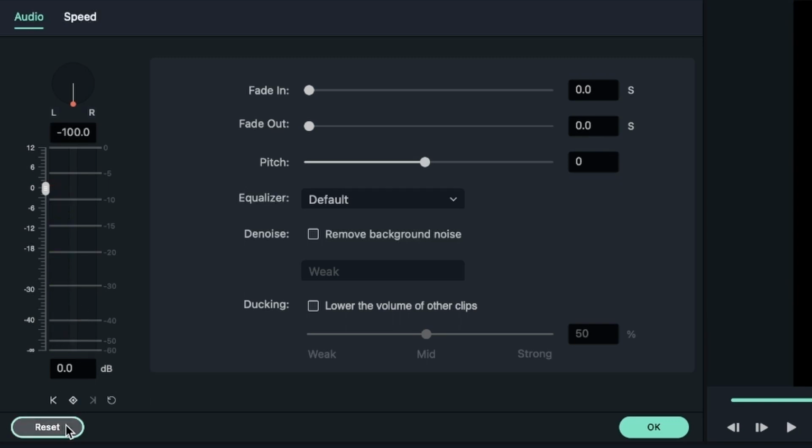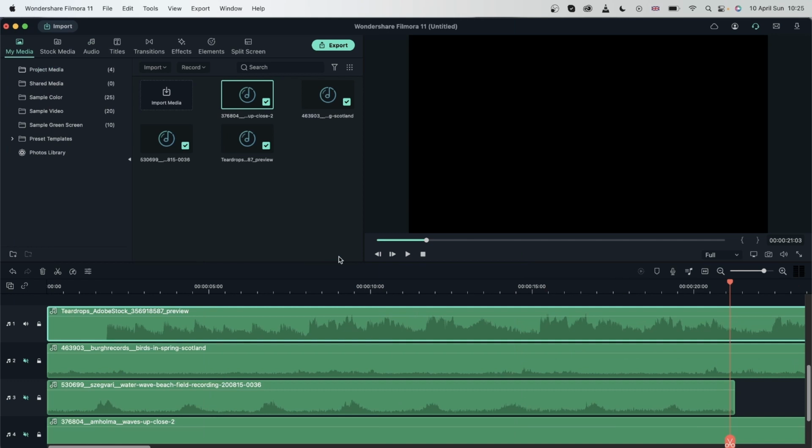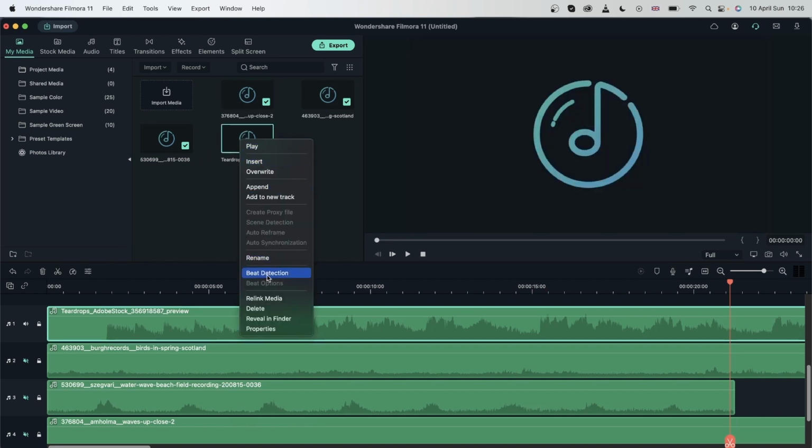Let's hit reset to get the original settings. Now I want to grab some videos to pair it with my music and then adjust the sound effects according to the scene that is on my screen. We learned how to match videos with audios using beat detection, and that's what we're going to do now. Grab your music, right-click, beat detection.